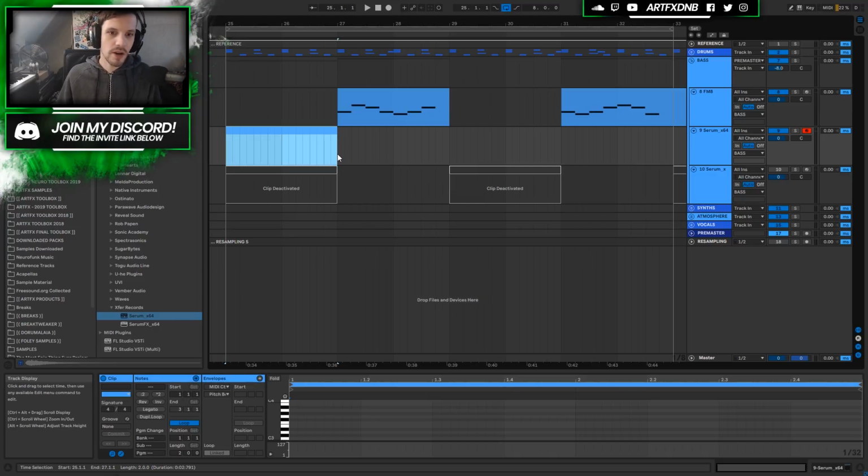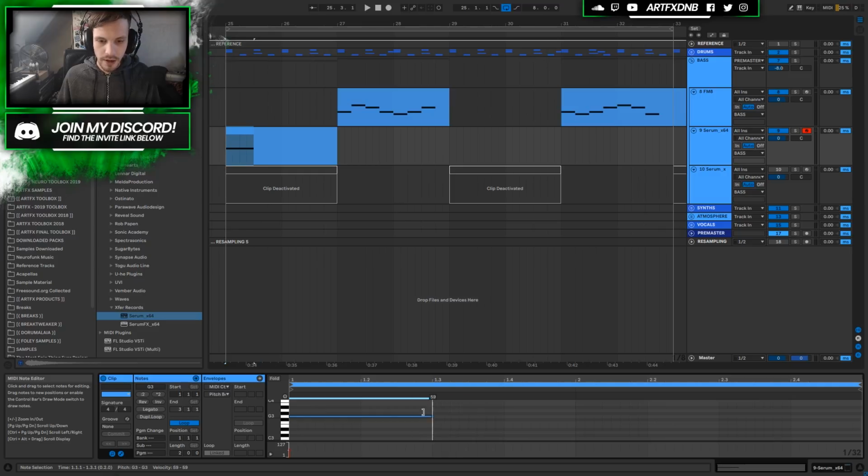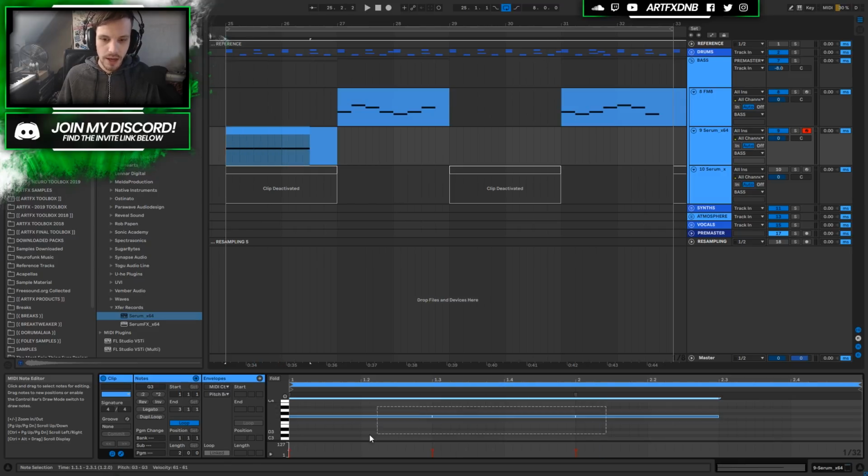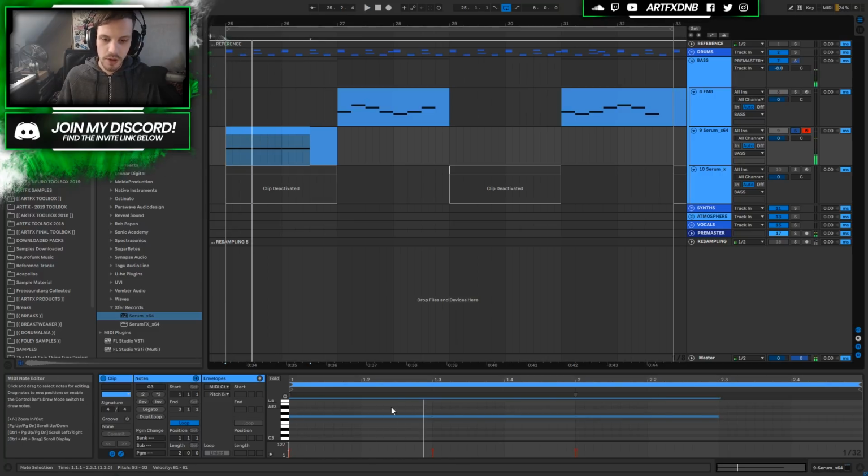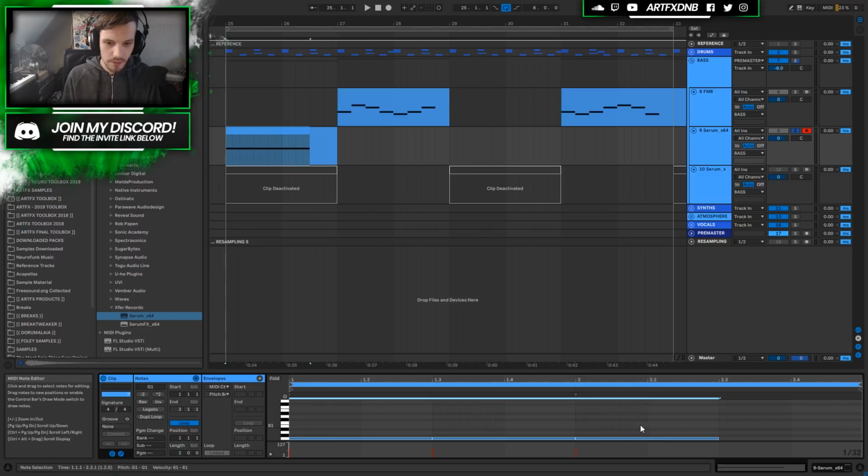Next up, I'm going to create a MIDI clip. And in this MIDI clip, I'm going to create a few MIDI notes. Now I'm in the key of G right here, so I'm gonna stick to the key of G. And let's play this, see what it sounds like. Okay, that's too high pitched. So what I'm gonna do is drop this down a couple of octaves.